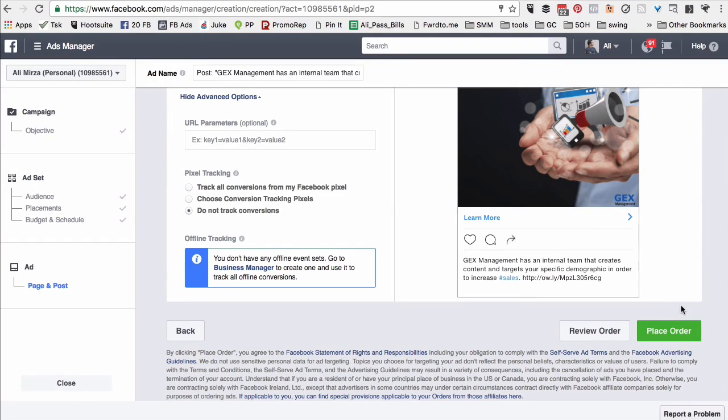Now, I have several different Boost Post campaigns running for my clients. Next, I want to pick one of the campaigns that I just created a couple of days ago. It's already running, but I want to show you how to look at the data, how to do analysis, and how to make changes in an existing ad campaign that's running. So let's do that.